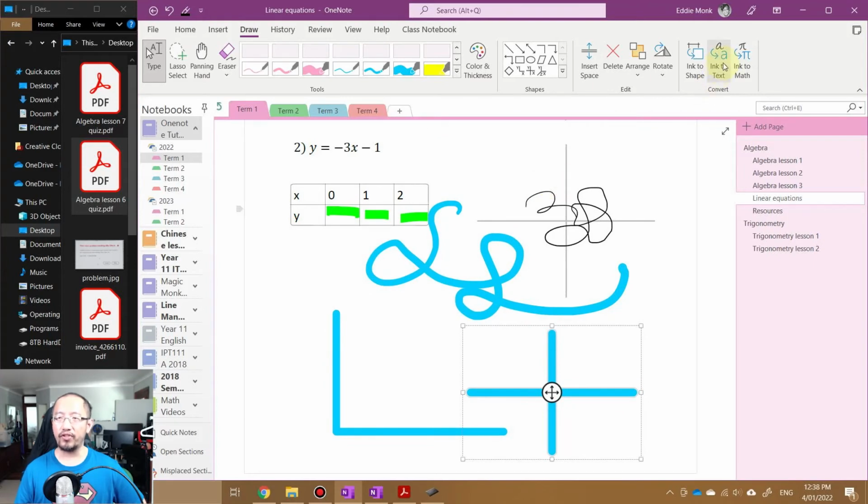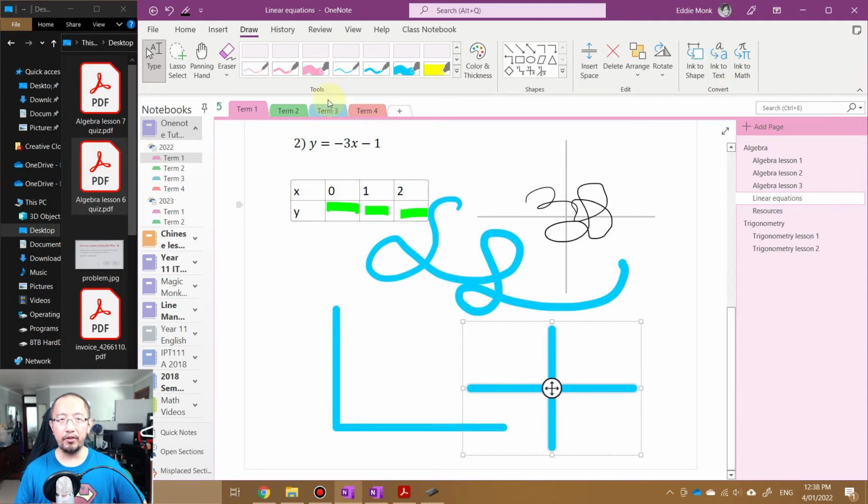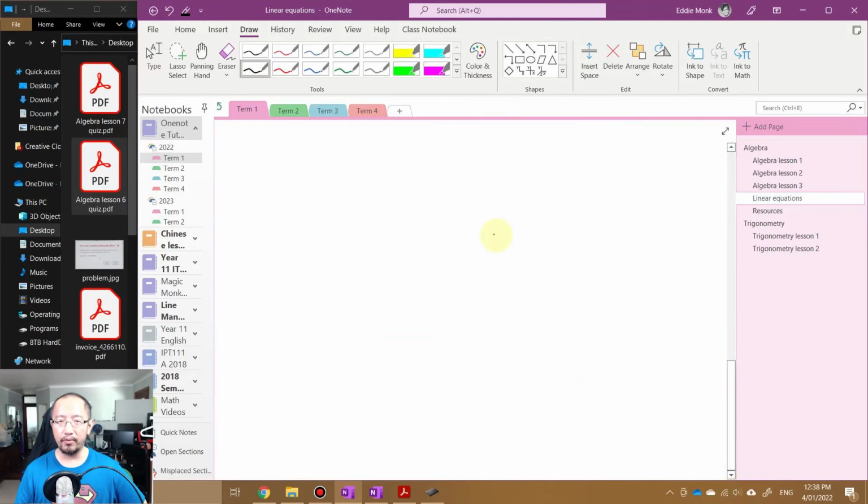There are also some ink to text options. So if you want to write something and get OneNote to turn it into text for you, you can write something, hello, and then Ink to Text. Hello. So it's turned that into text, right? It was a picture before, but now it's turned into text.